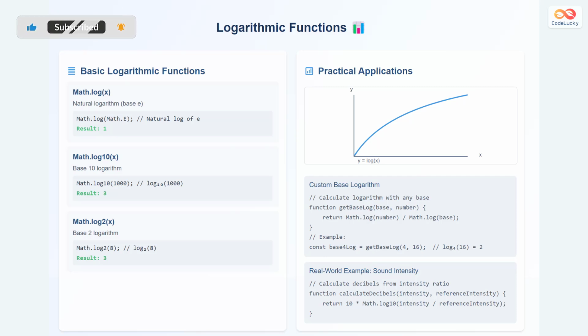There is also Math.log2 which computes the base 2 logarithm. For instance, Math.log2 of 8 is equal to 3. These functions can be applied in many practical ways. One example is using them to calculate the logarithm with any given base. Another example is calculating decibels from intensity ratio. This is also explained here.